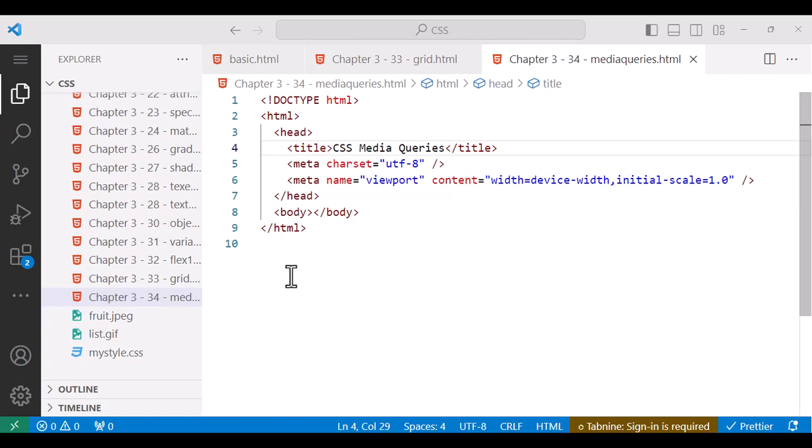Hello. In this section, we'll see about media queries in CSS. Media queries are used to adjust the layout based on different device sizes, such as desktops, laptops, mobiles, and tablets. So, based on the device width and height, it rearranges the layout of web pages.